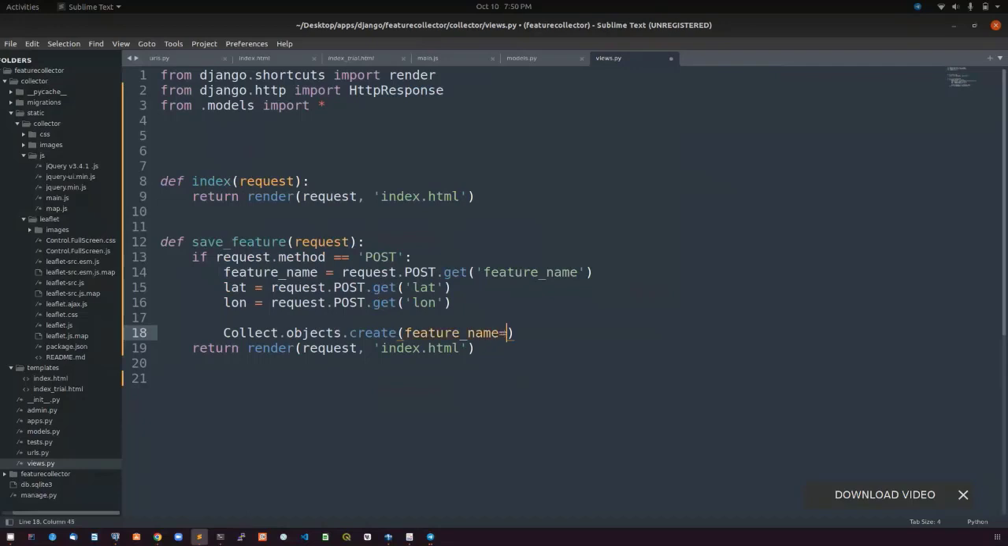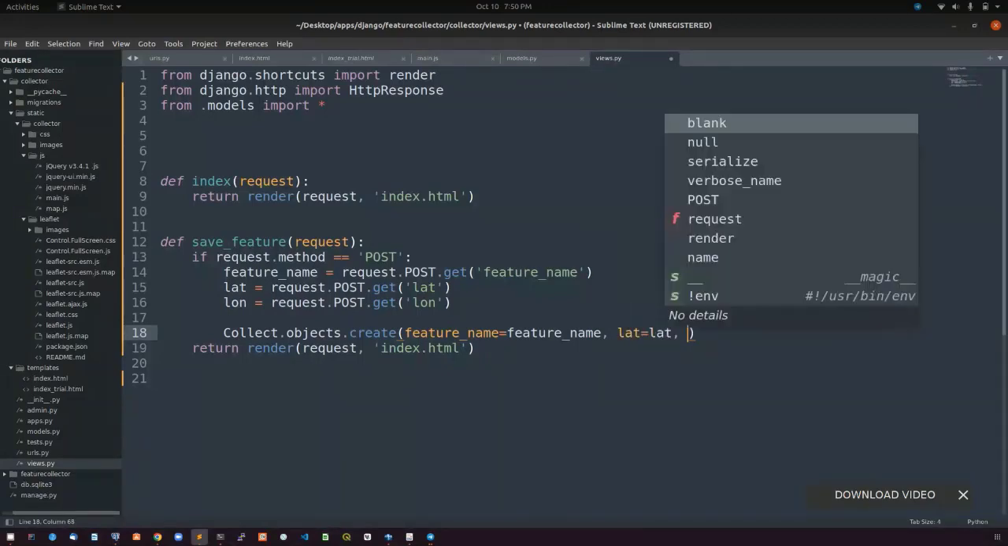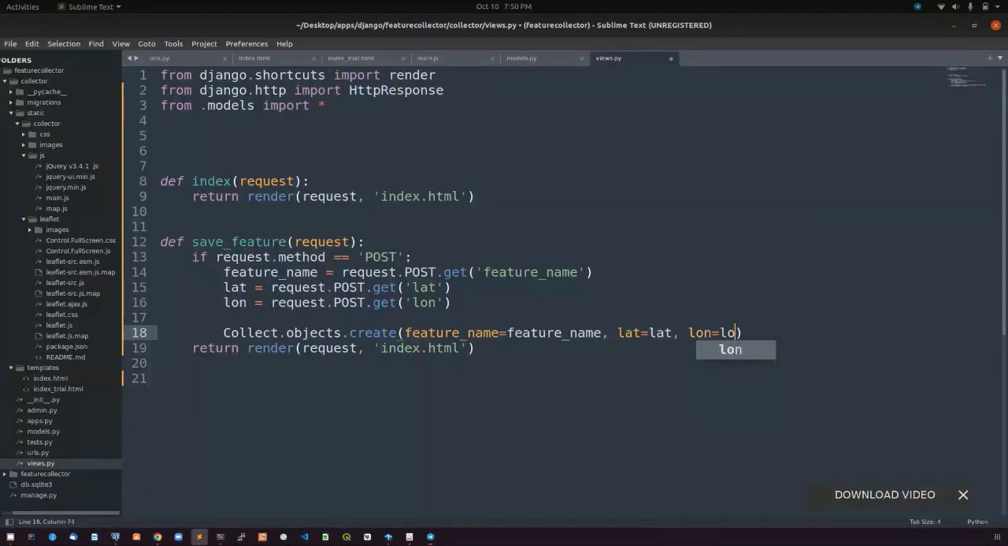So I call feature. I'm saying this feature, which is from the model, it should input this feature name there. So whatever value I'm getting in this variable, I want to save it in here. And then I want to do the same for lat and then long. So this is going to create and then save it. So let me keep this into a variable. Let me give it the name save data.